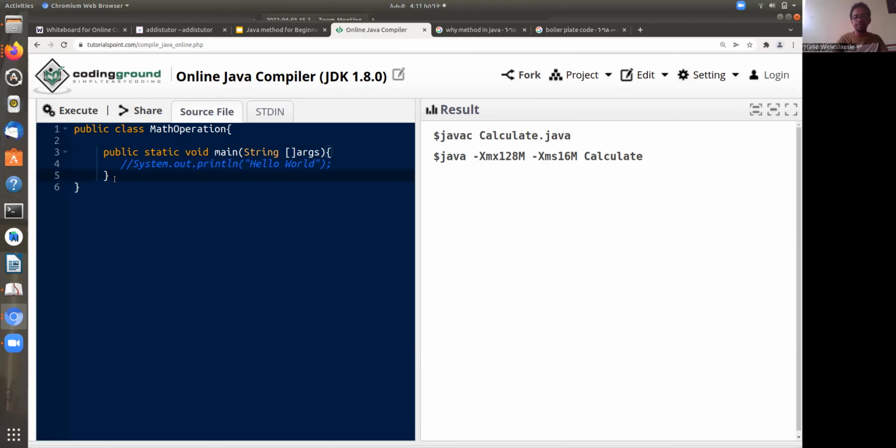So let me define a method. Let my access modifier be public. I will make it public, and the return type is int. So my function name is add. I am going to add two integers, int a, int b.